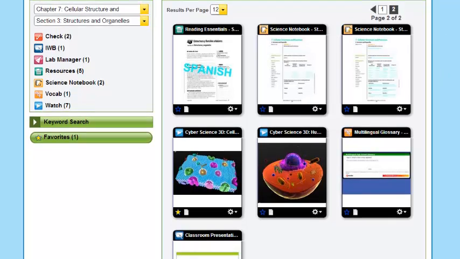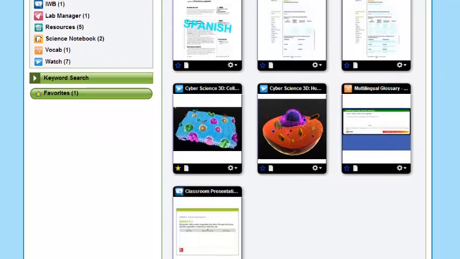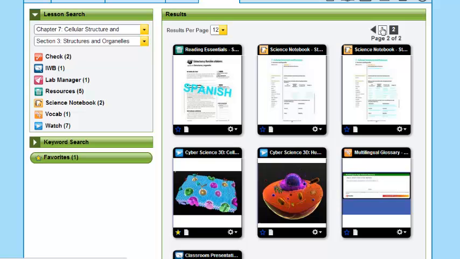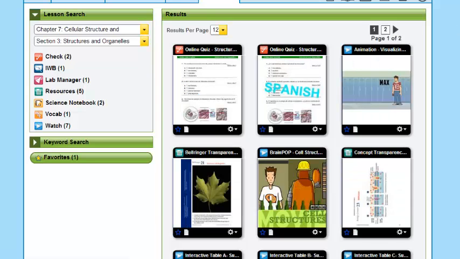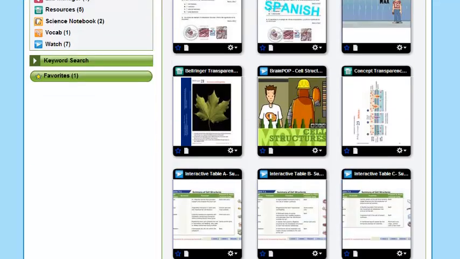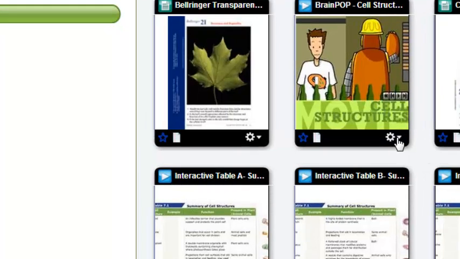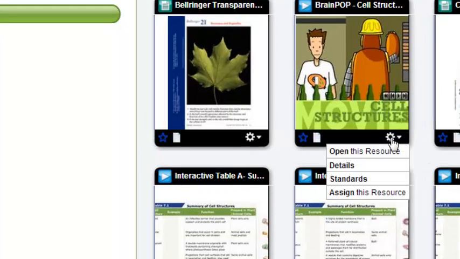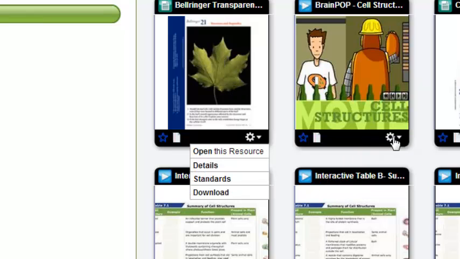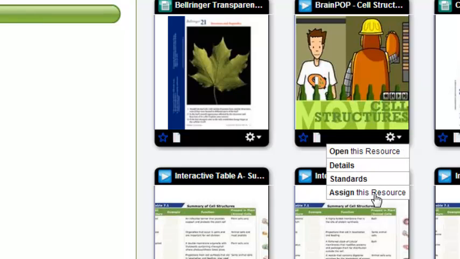I can also at any time decide to assign these resources to my students. So let's say I want to assign to my students this brain pop activity. If that's something I want them to see when they go on ConnectED as part of their homework assignment, I click on this little pinwheel or gear. Wherever you see a resource, you'll see a pinwheel or gear. And when you open up the pinwheel or gear, the last option will be Assign this resource.